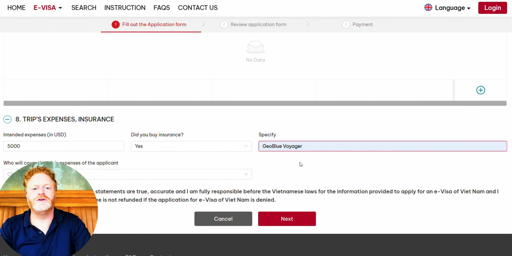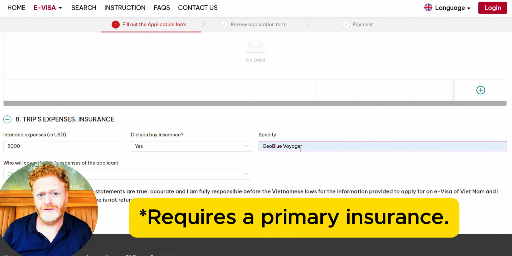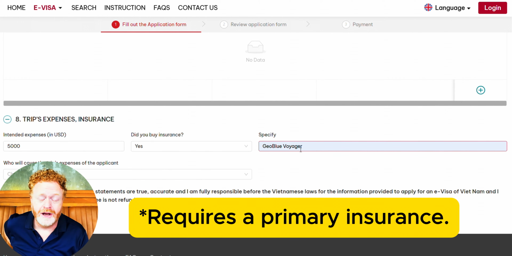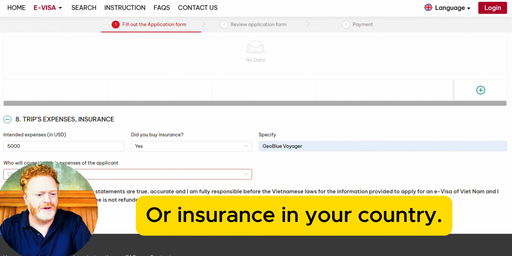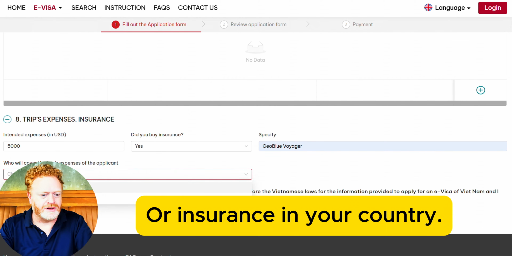I recommend this at least a few times. It is like a travel insurance, so it's not full insurance, but it will get you out of the country if you need to go back to use your regular United States insurance. So if you do have United States insurance, this is a really good option. It's only $75 a month. And then I'm just going to put personal.